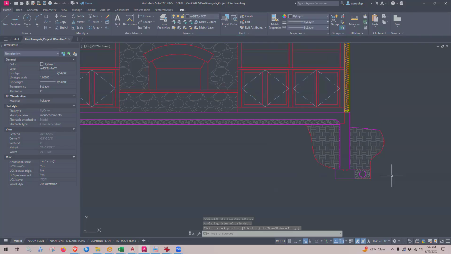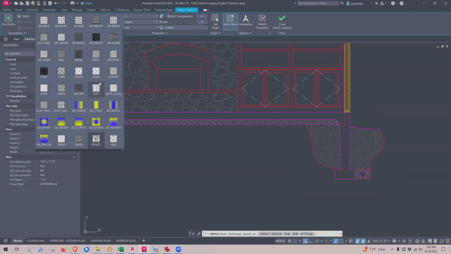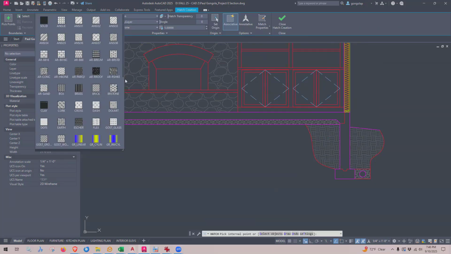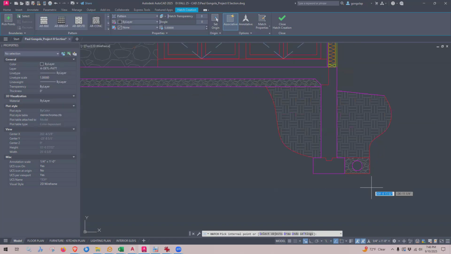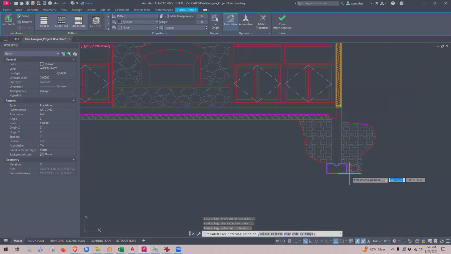And now let's do some concrete. So the concrete, go to my hatch. There is a hatch pattern called concrete, I believe. No, it's called AR concrete, architectural concrete. So that is the hatch. And let's see. So that looks like it might be too big or too small. Let me put it at 1. Okay, if I set it to 1 it's actually pretty good.